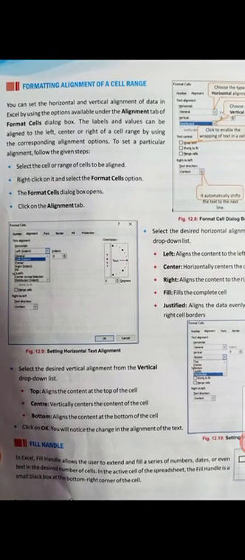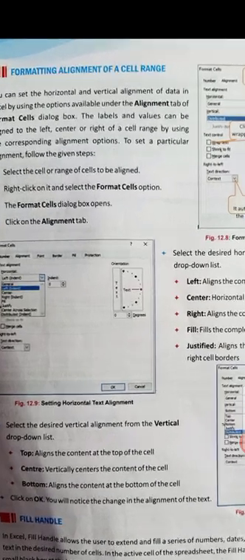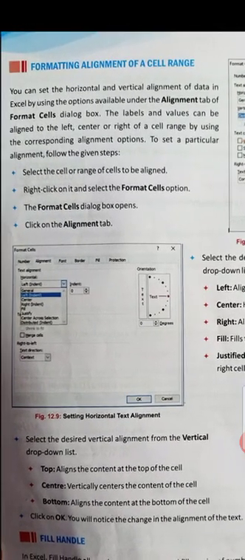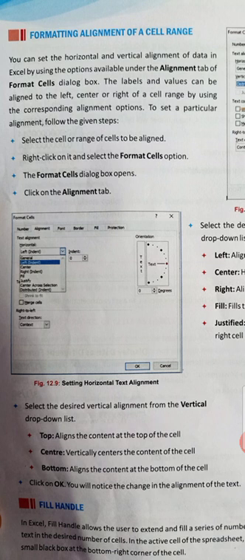We have two types of alignment, horizontal and vertical. In horizontal alignment, we set our data in the left, center, right, fill and justify mode. In the vertical alignment, we fill our data in the top, center and bottom mode. We can set the horizontal and vertical alignment of data in Excel by using the option available under the Alignment tab of the Format Cells dialog box.